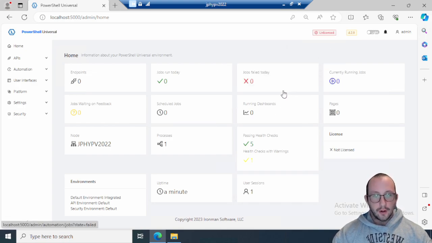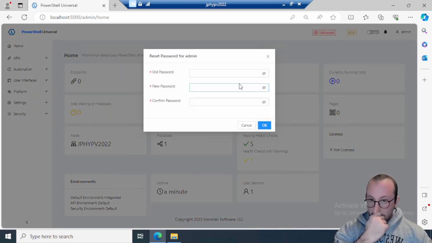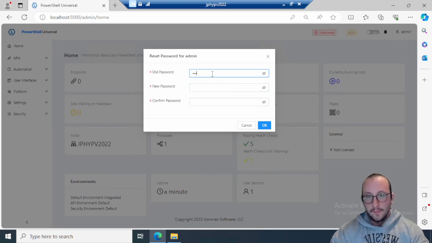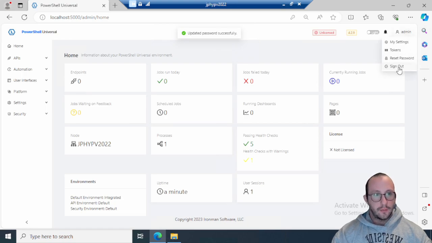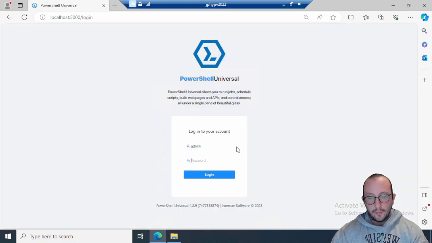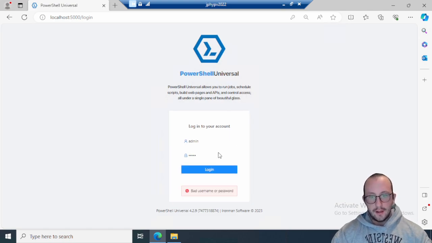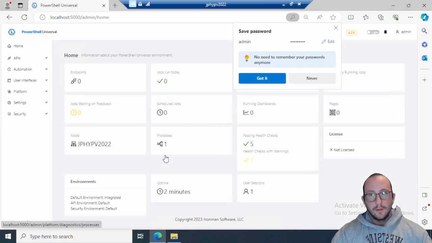Now, the first thing that I'm going to get you guys to do is change that password, because that password should never stay as admin. This way no one else can log into your system here. So we're going to reset the password for admin. We're going to put in the old password, and then put in the new password here. And we're going to click on OK. And there it is, updated. So now if we sign out and try admin, it will not work. And then if I put in my new password here, it lets us in.